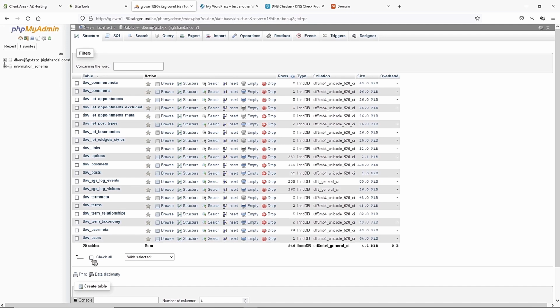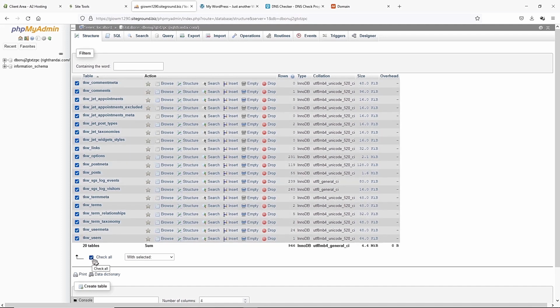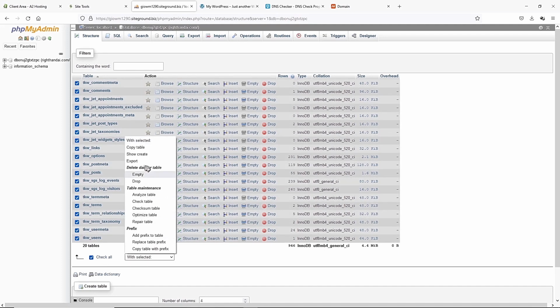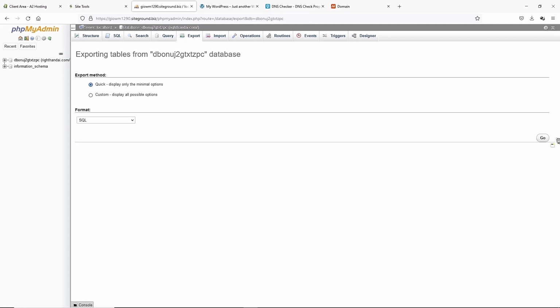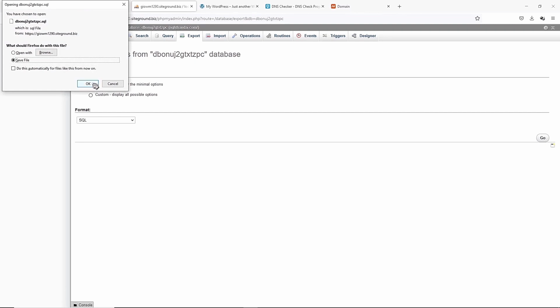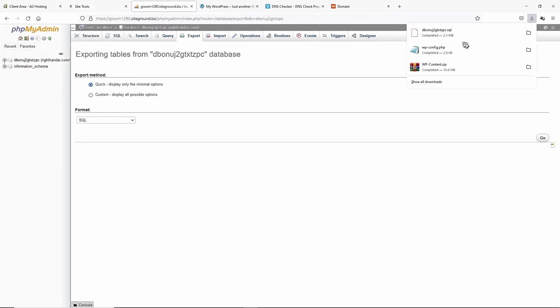But as I said, this is a test site, so there isn't much content. What we need to do is to check all by clicking on this checkbox, and then with the selected, you want to export it. You can either click on this, or you can click on this, and then you want to select Go. And then you want to save this. And here we go. These are the 3 files you will need to bring over to your new web host. Without either one of these files, the site on your new host will not work.